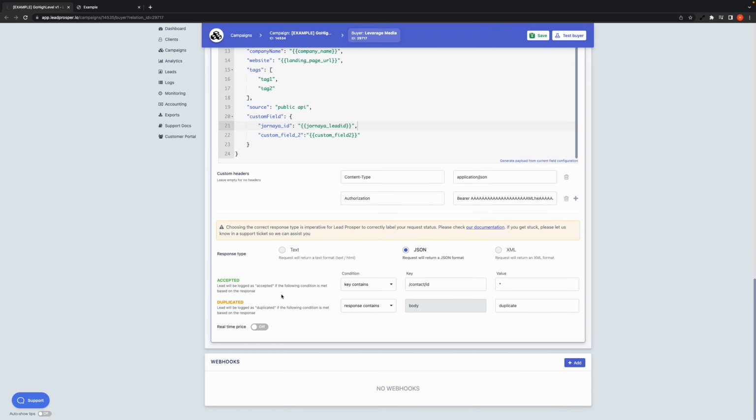For the response mapping for an accepted lead, the condition will be key contains, the key will be /contact/ID, and the value will be this asterisk, which in this case means any value. For a duplicate, you will select response contains so that anything in the body containing the word duplicate will be marked as a dupe. That's it for a GoHighLevel buyer setup.